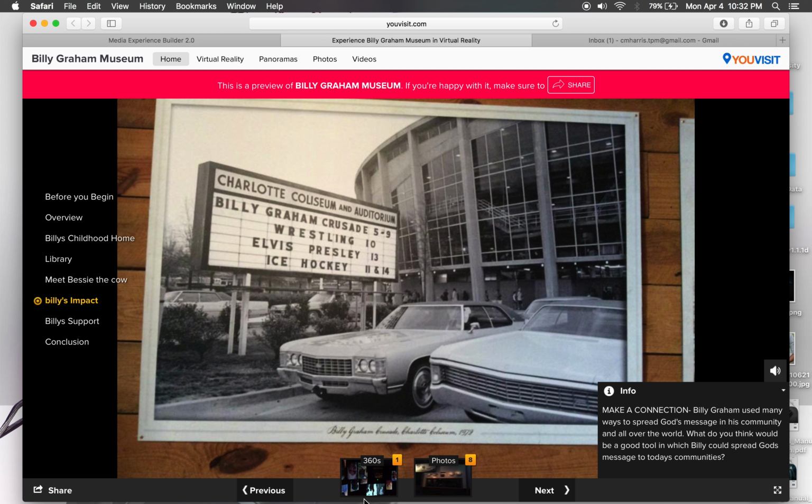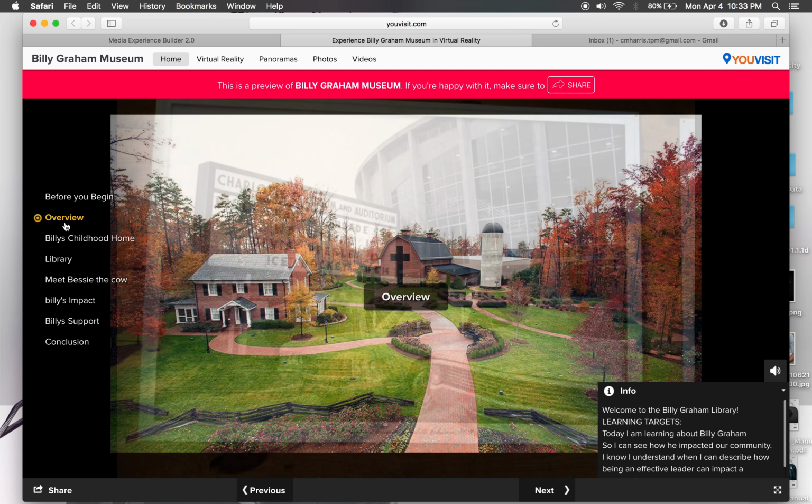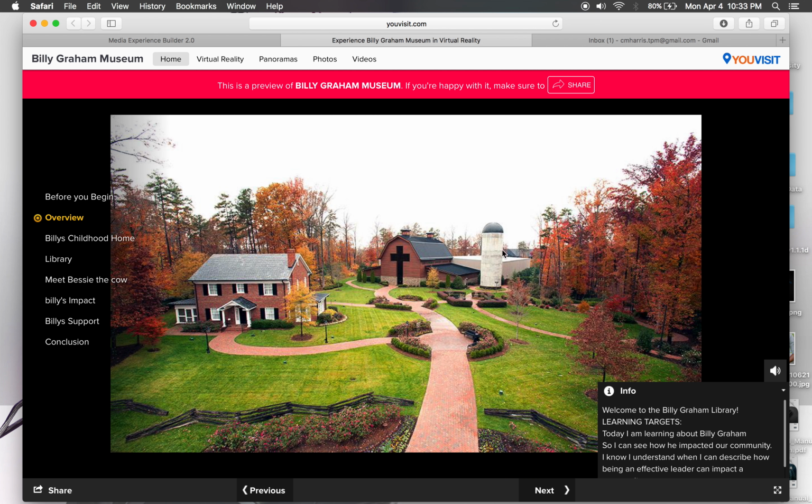So make sure you click on the little tabs in between your previous and next buttons. They will definitely allow you to see more pictures, give you more information. Pay attention to the I that has your question that you'll be answering for that page. And this volume button will also let you hear what I am telling you about this page or this specific tab. Those are all the things that I really want you to pay attention to when you're going through the museum.